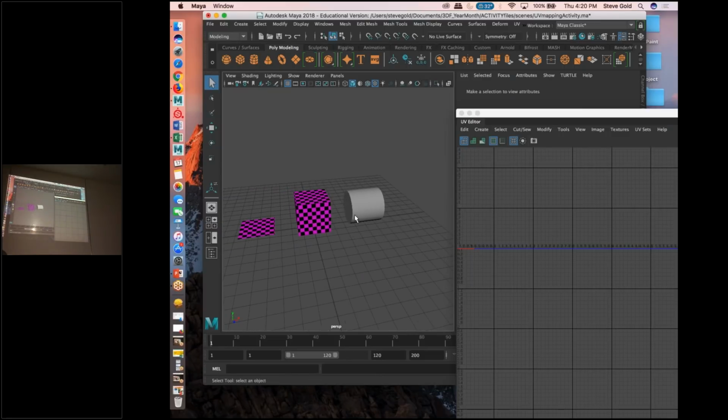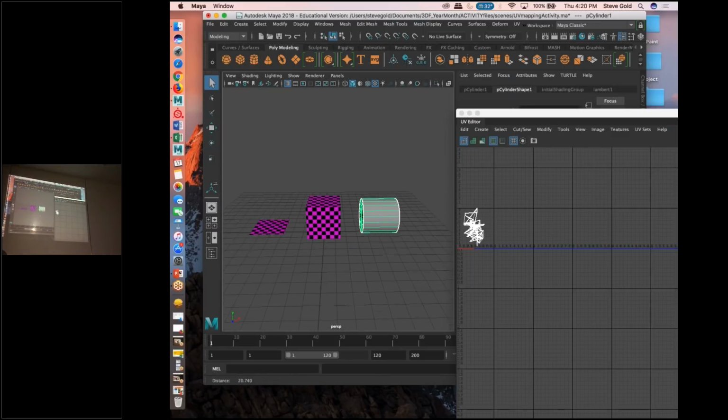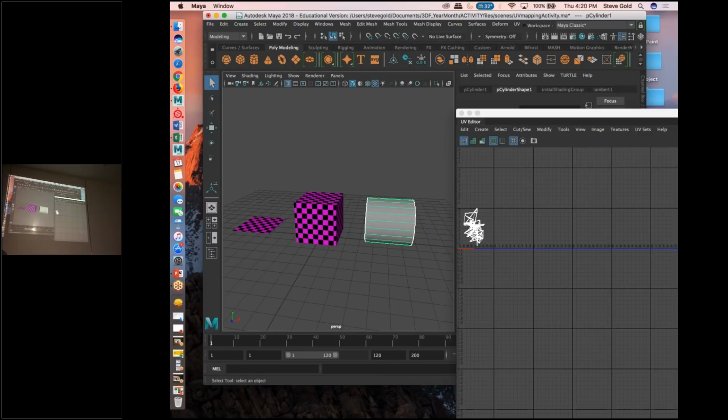All right, so now I want to map this piece of geometry. What are the steps? Who can tell me? What are the steps for this? Yes? Apply my checker pattern. Yes? Yeah? Hey guys, hold on one second. There's a great question about to be born.